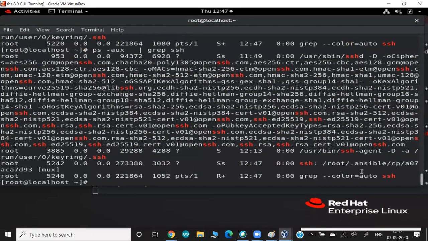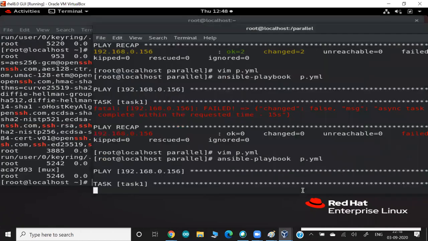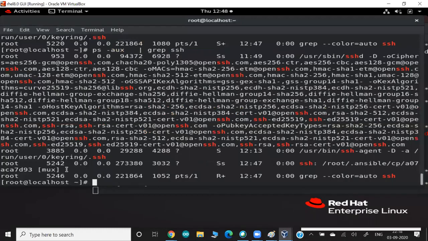Okay, one process starts. Why one? Because we have connected to one particular managed node. So one process starts. And by chance this process is async, but because we wrote a poll here, every 2 seconds it keeps on checking. After 2 seconds it will run one more task.